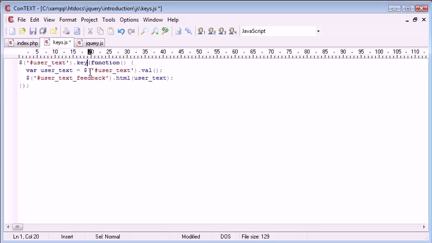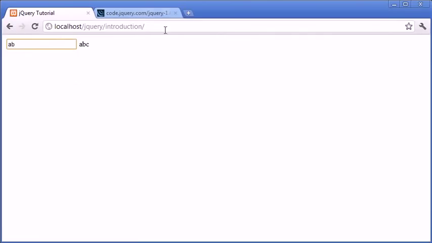So what we do is we instead use key up. So if you're having this problem, then key up is the event handler to use. So let's go ahead and test this now. A, B, C. You can see that it's writing it in exactly the same time as we're typing it.